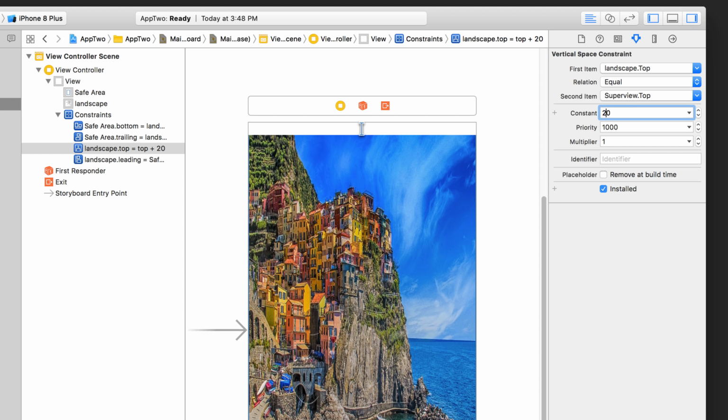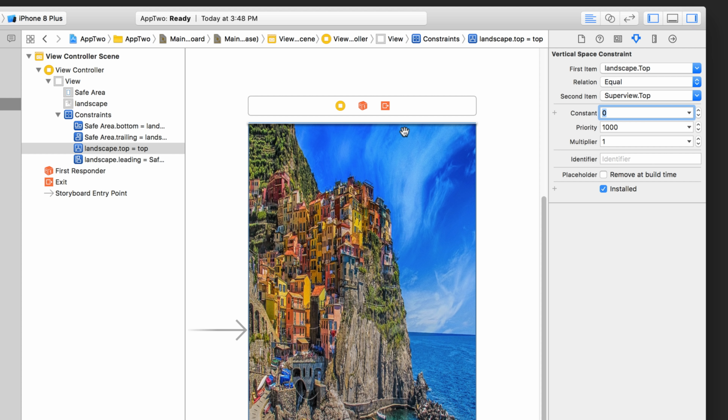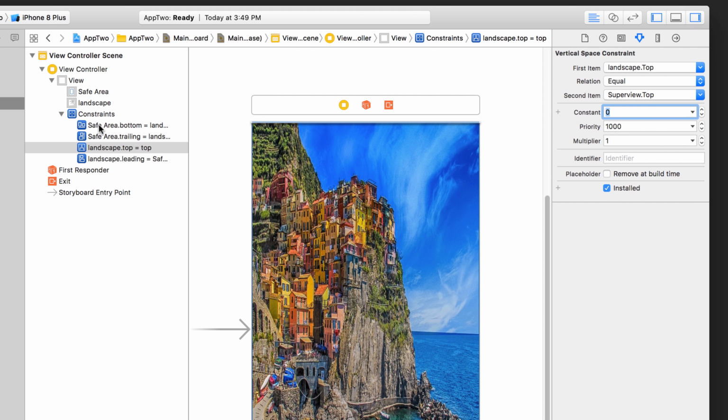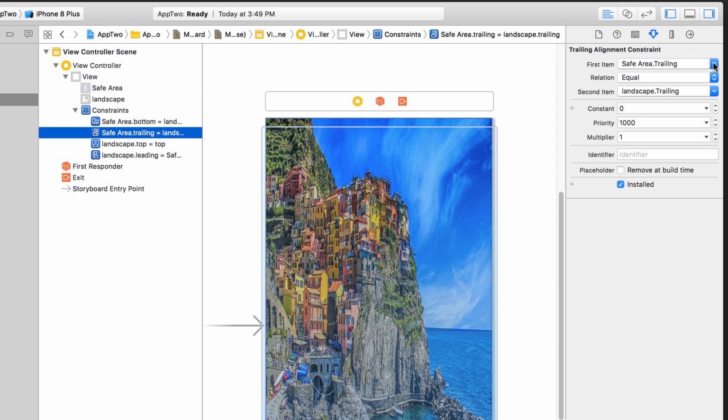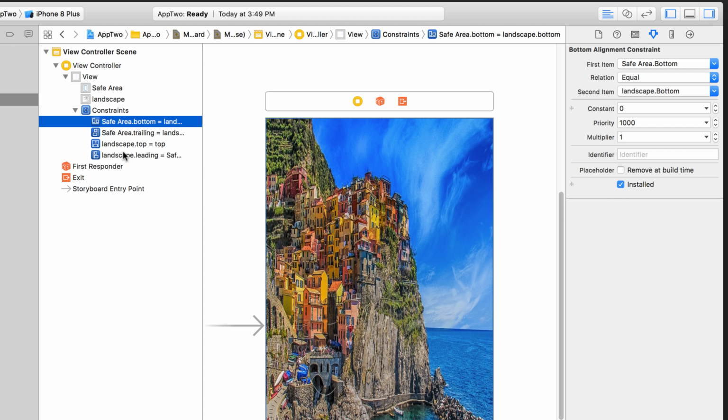Well, I'm going to change that back to 0, hit enter, and now you can see that it's actually 0 from the very, very top instead of the safe area. So I've just showed you that you can click on a constraint and you can edit it from this inspector panel. Now I want to show you that you can actually just remove them.